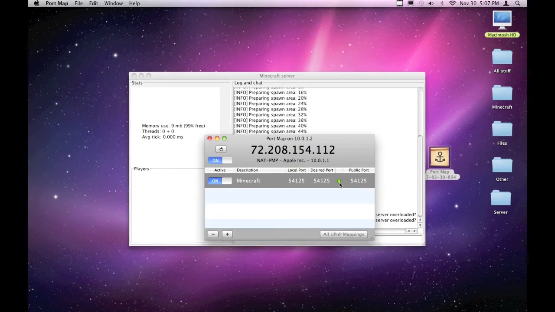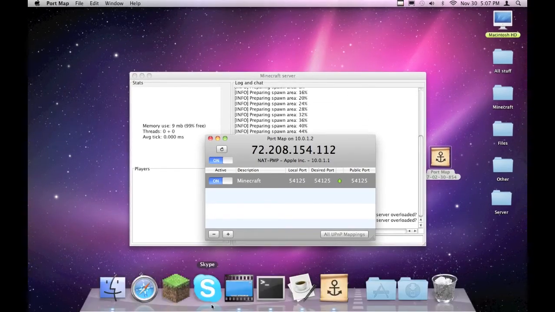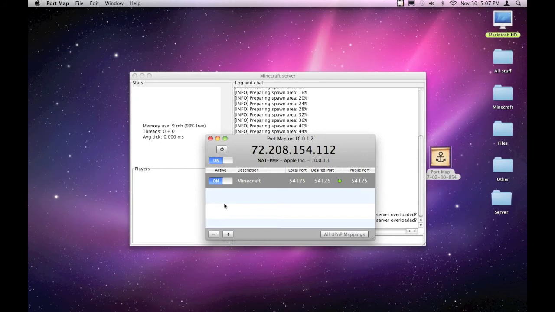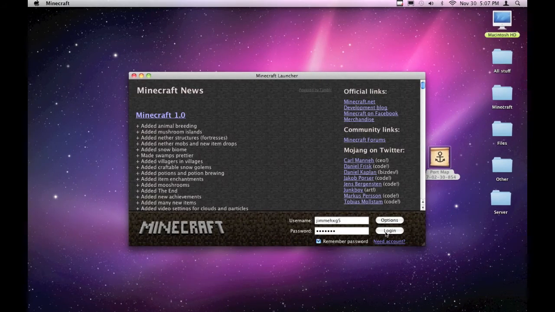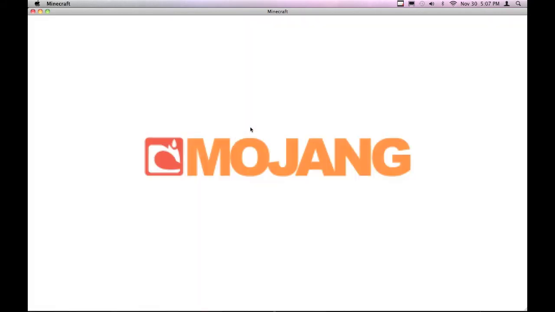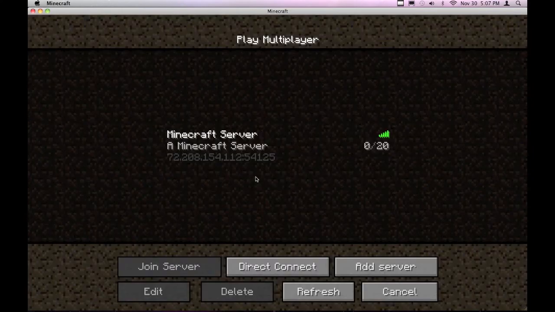But anyways, it should be green, and if it is green, then you're in the clear, so you just open up your Minecraft app. And as you can see, it is done loading its generating world. So I'll just open my app here and log in. This may take a second, it shouldn't take too long. And done.